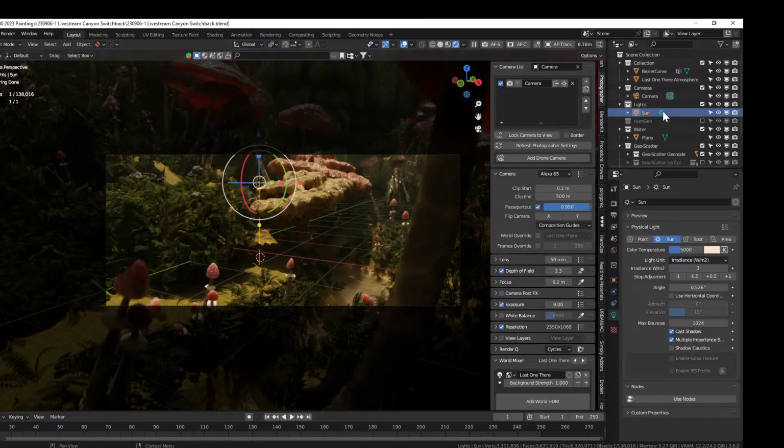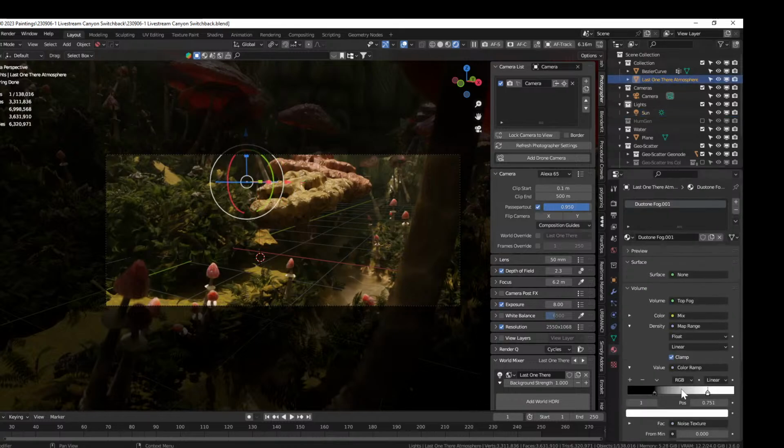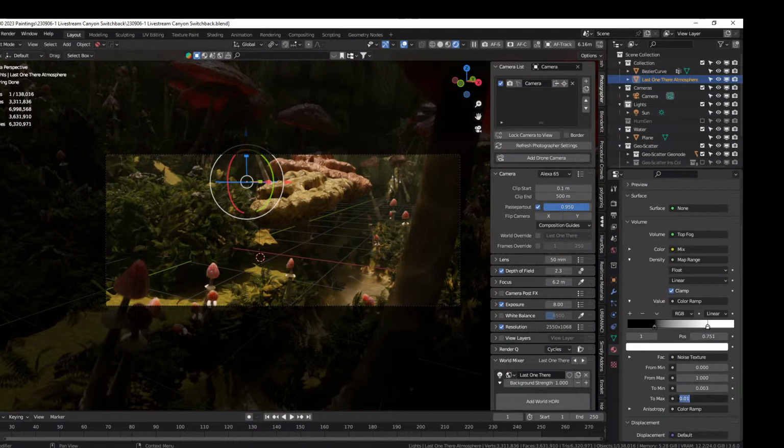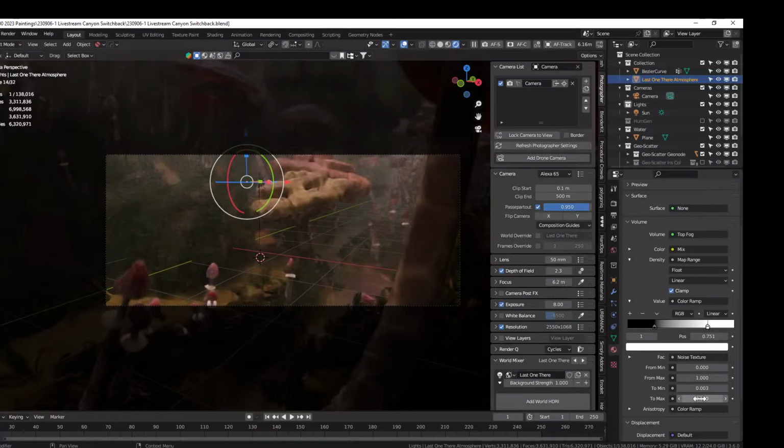Obviously, we can just increase it and see what happens. Volume to max of 0.1. There we go. That's looking better. Feeling pretty good about that.